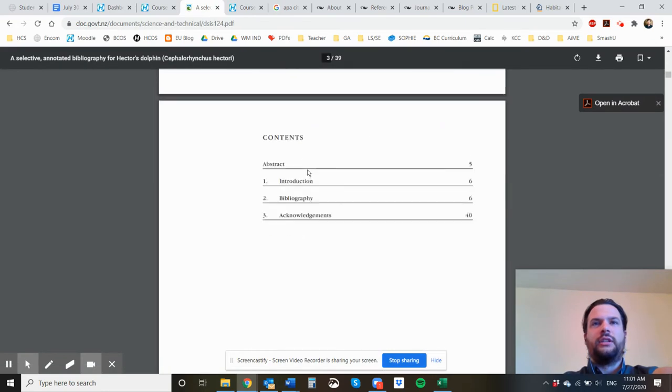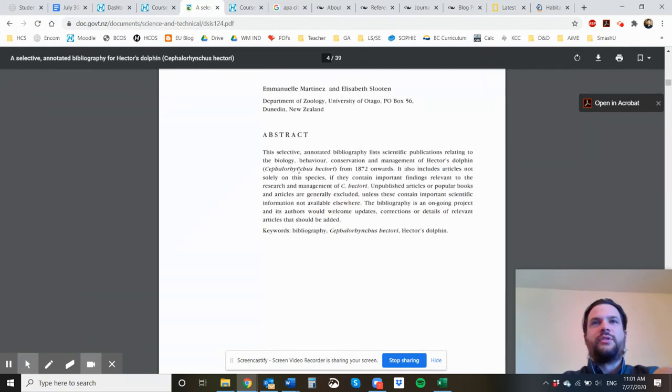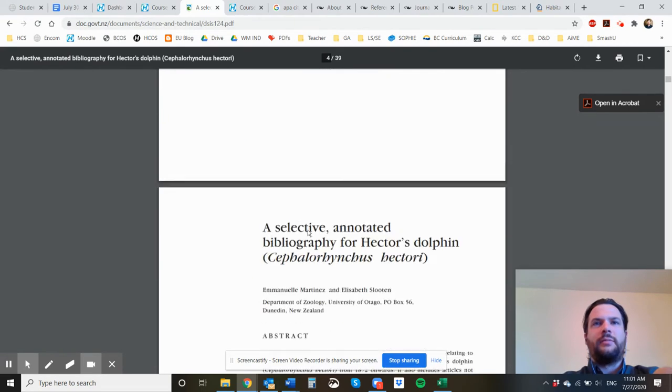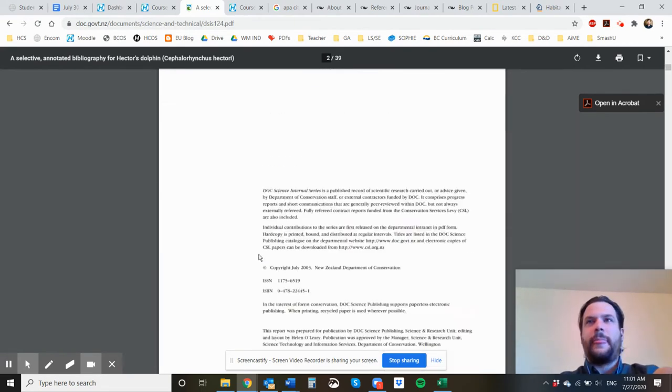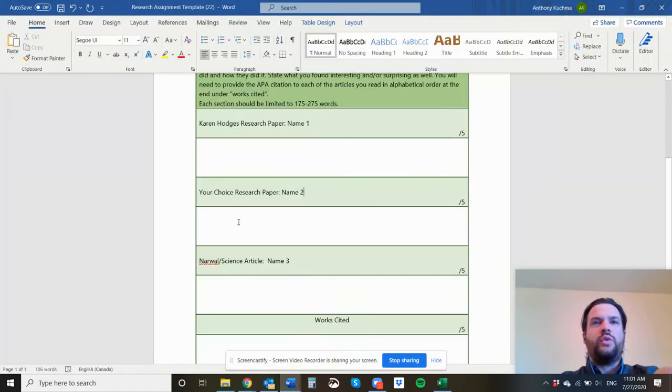So here's a full PDF article. The abstract, a selective annotated bibliography for Hector's Dolphin. So this could be kind of interesting. So I could do this as my choice. And you can literally Google Scholar anything that you want. And that is what you will choose for the second one.